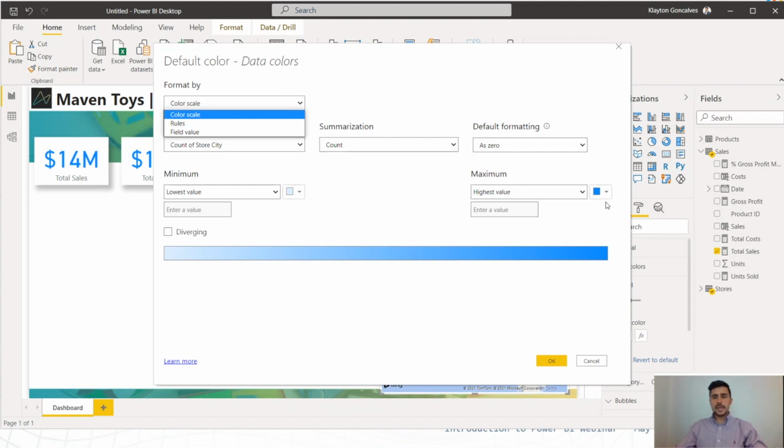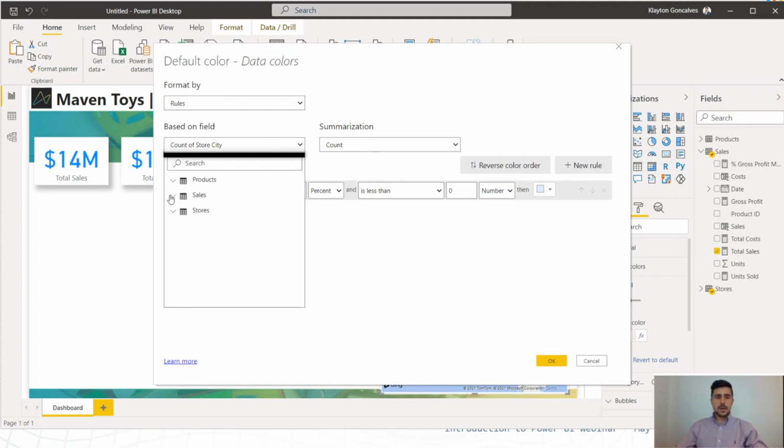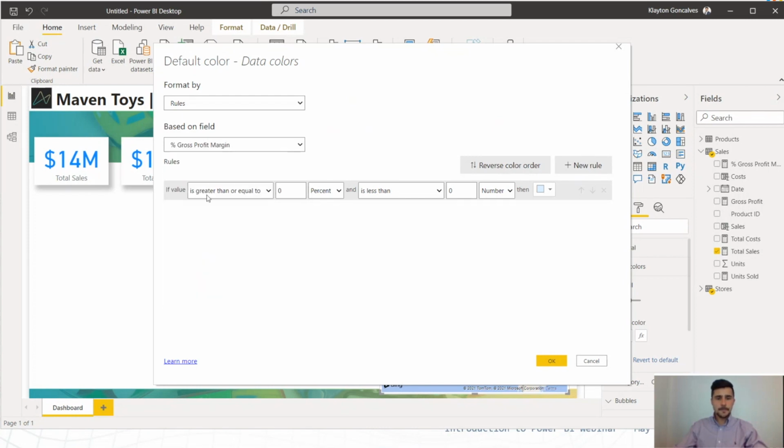You can choose a color scale, which would make the highest the darkest color and the lowest the lightest color. But what I want here is rules. So you can actually set rules, and my rule is based on profitability. So I'll expand our gross profit margin.